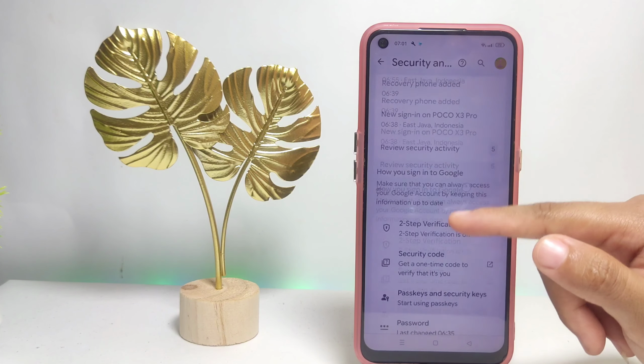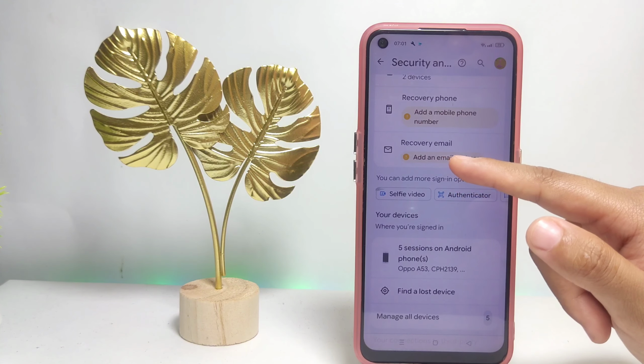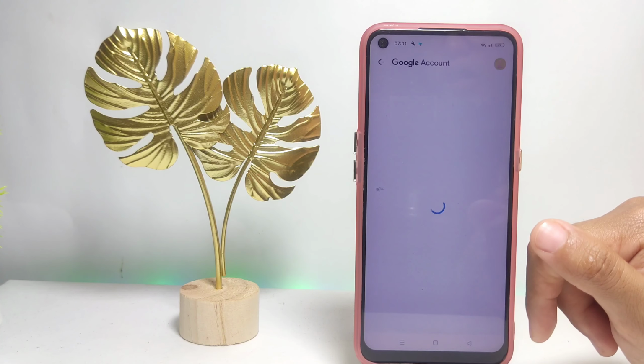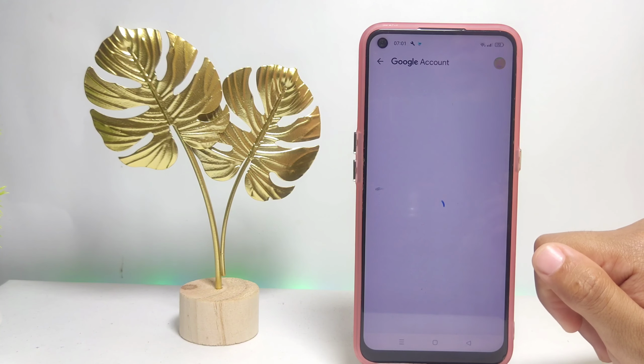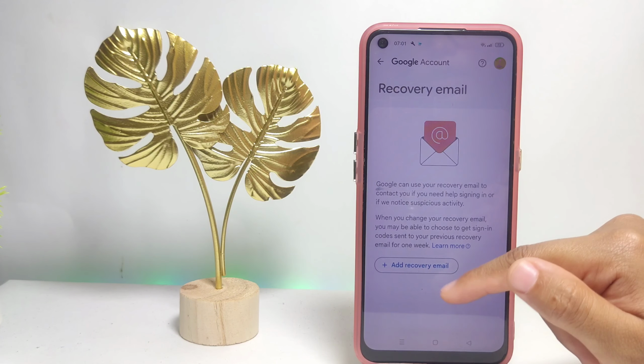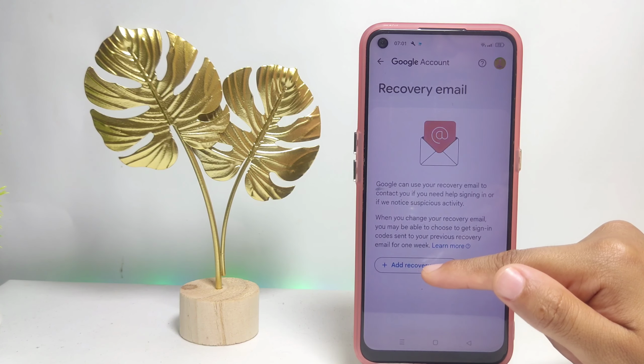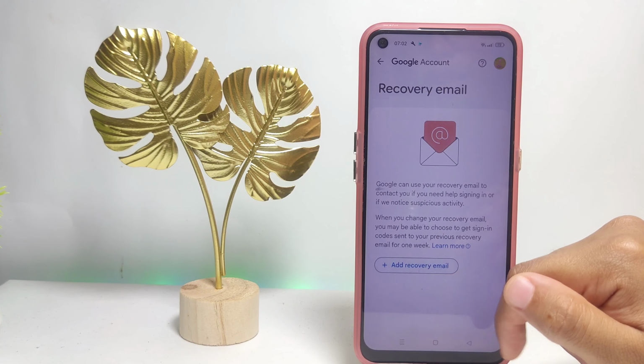You just have to go into it and then scroll down again until we find the recovery email. You just have to tap on it. And to add your recovery email here, you just have to tap on this add recovery email option, which is the button. Tap on it.